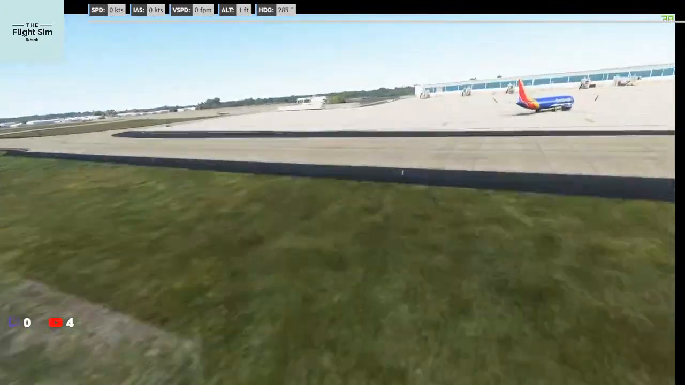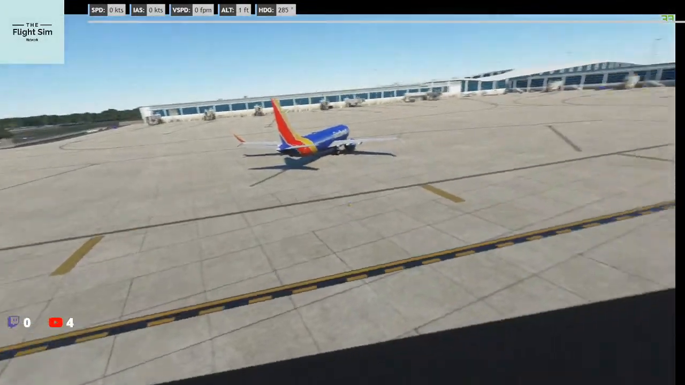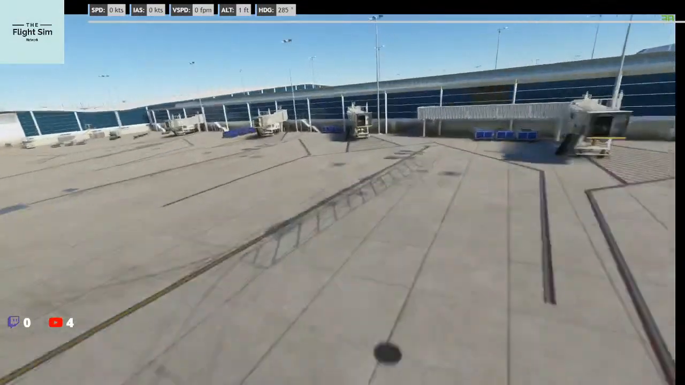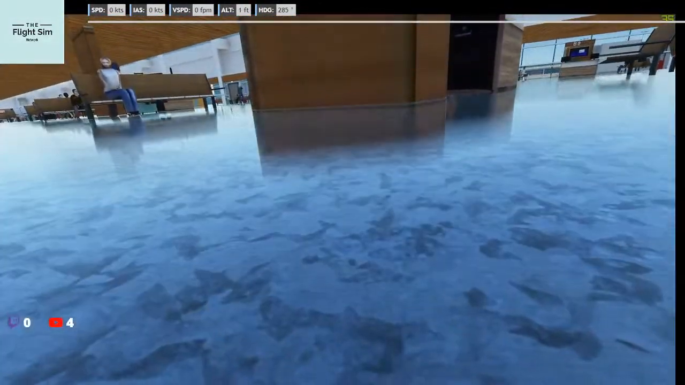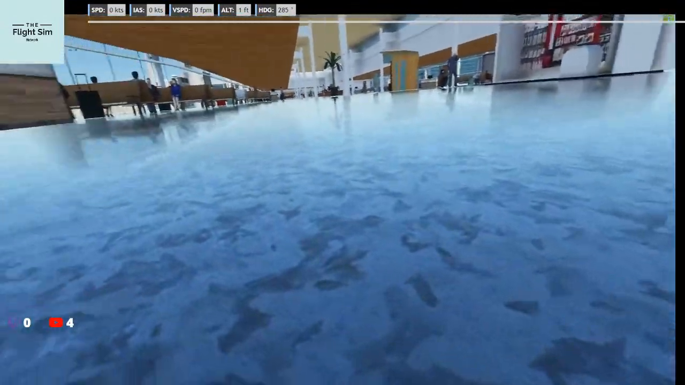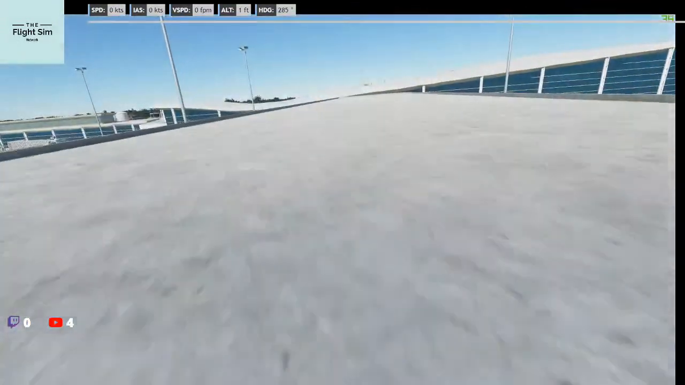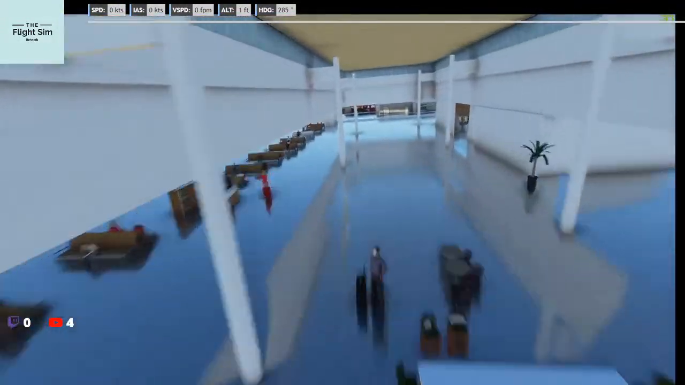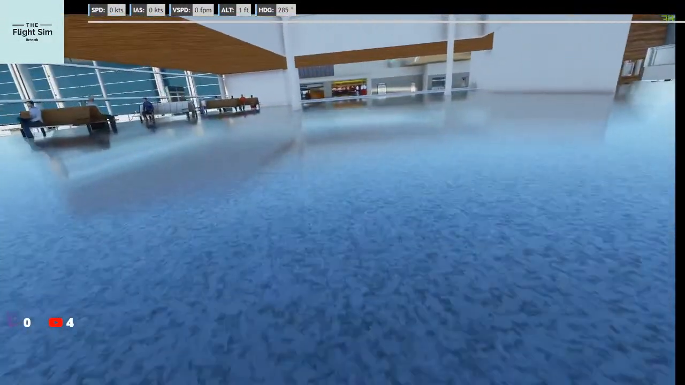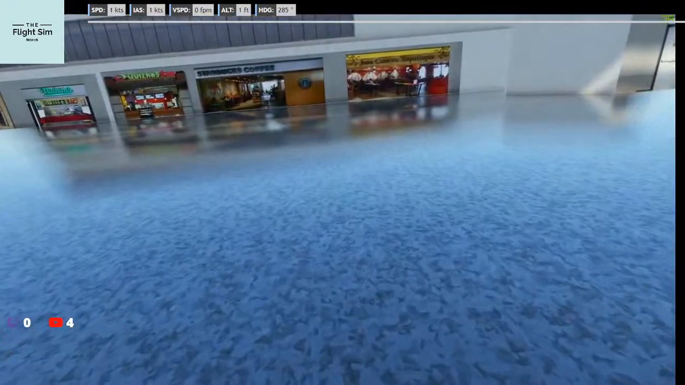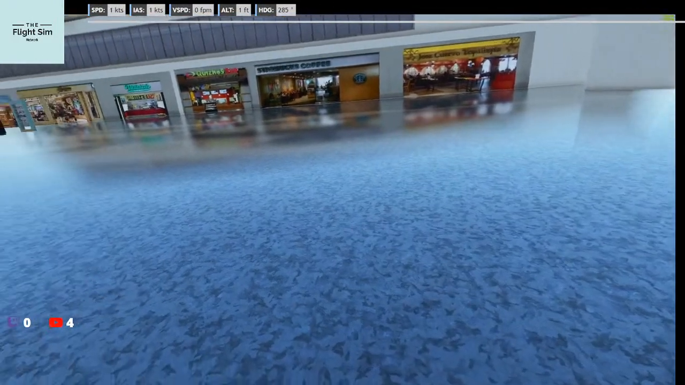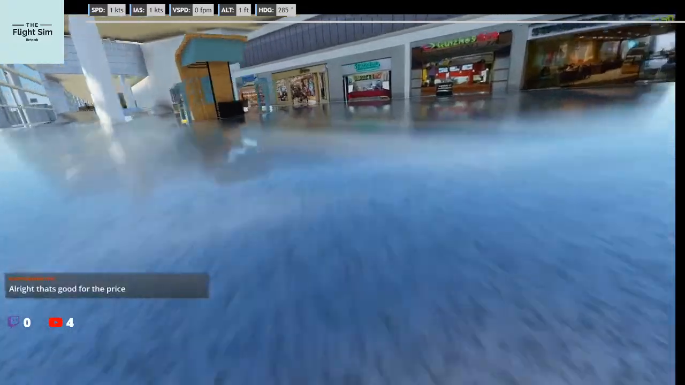Alright, let's have a look. Where can you go inside of it from here? Oh, yeah. Oh, and here. Oh, this is cool. On the other side, by the Southwest, it's full of people, and all the check-ins and the shops. I would absolutely say this is really good for the price. There's a Starbucks as well.